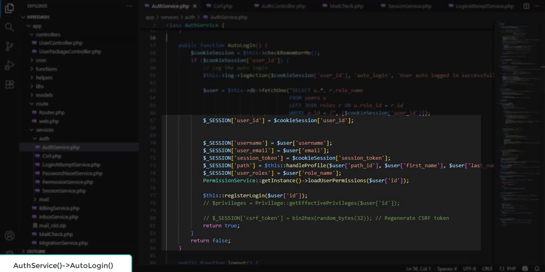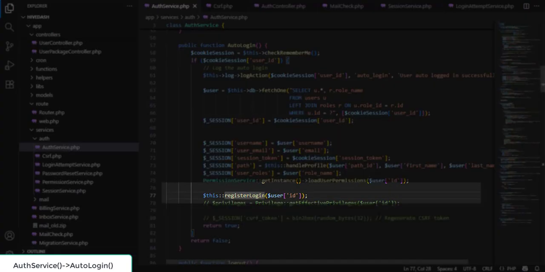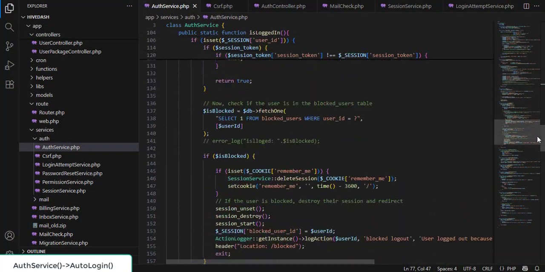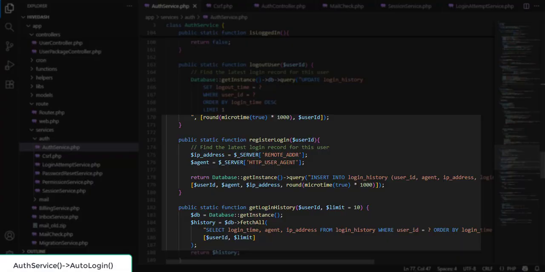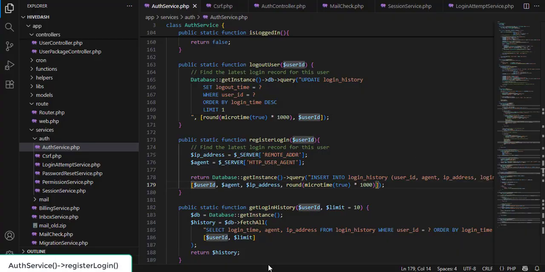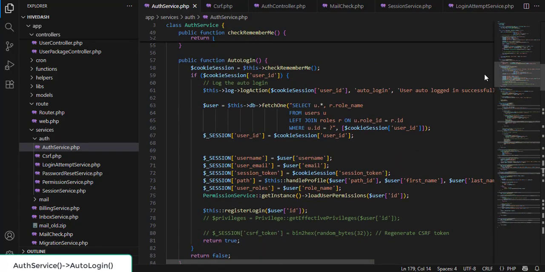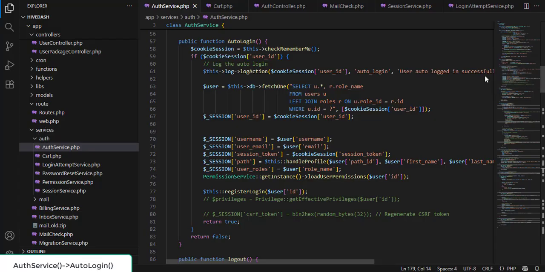Then we do the same process we saw earlier in the login, but I see a new one here, register login. Let's check what it does. I see what it does. It just records the user's ID and IP address in the login history table. I think that's it. Then the autologin function returns true, which we already know triggers a redirection to the main page or dashboard. But if the user ID was not returned, it returns false.